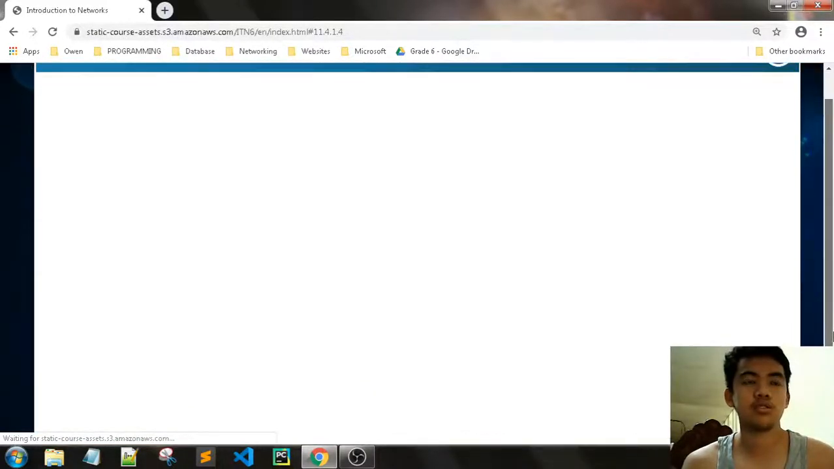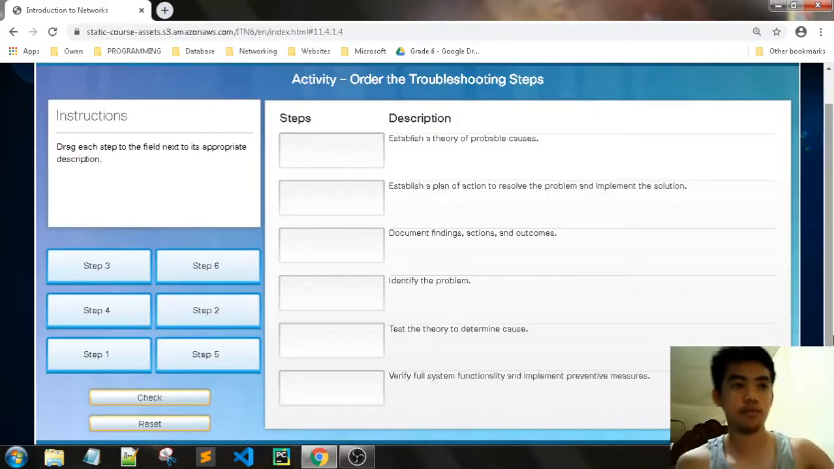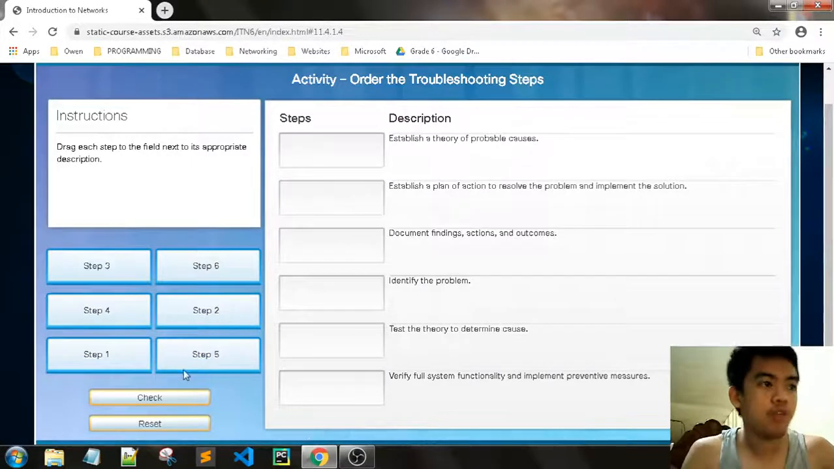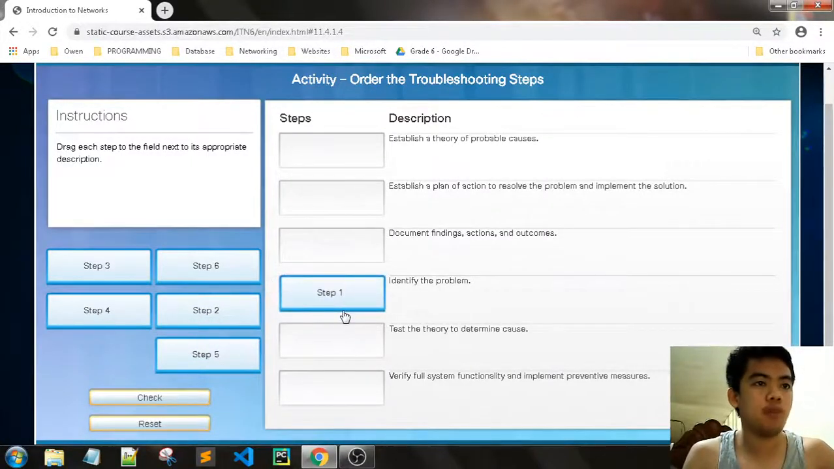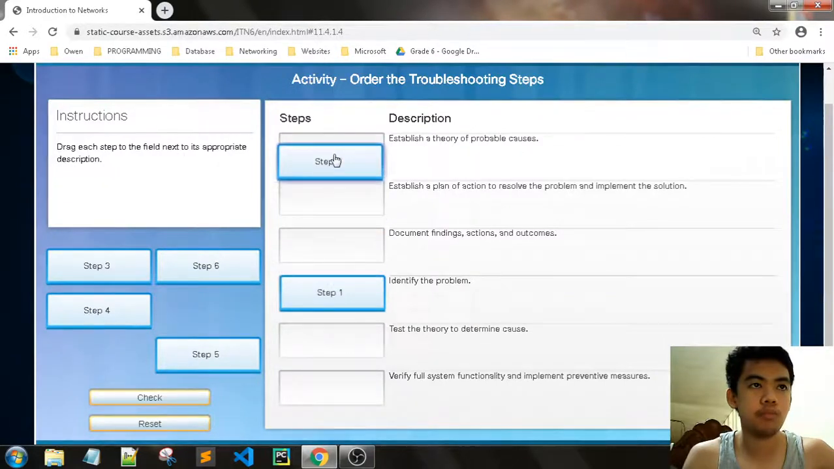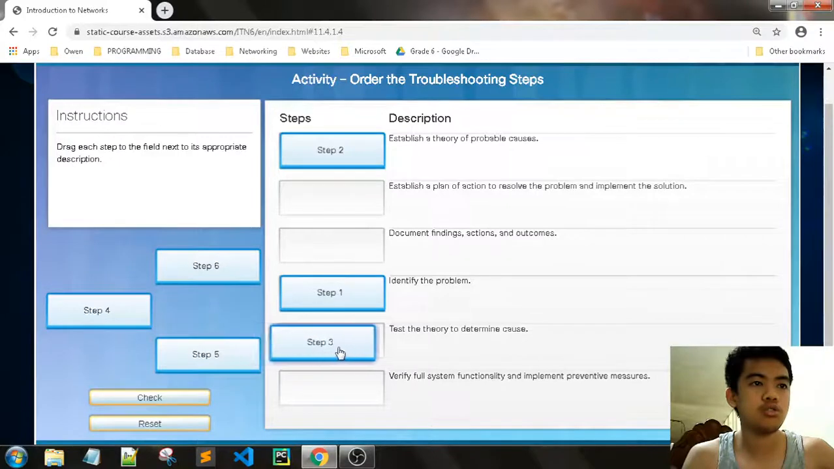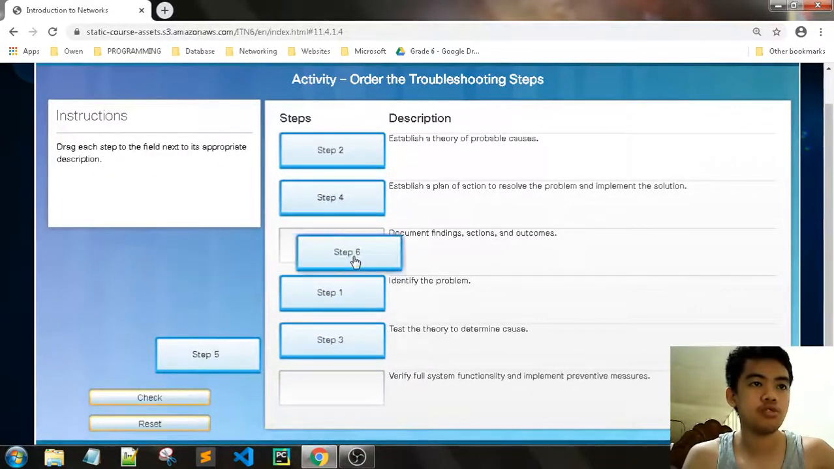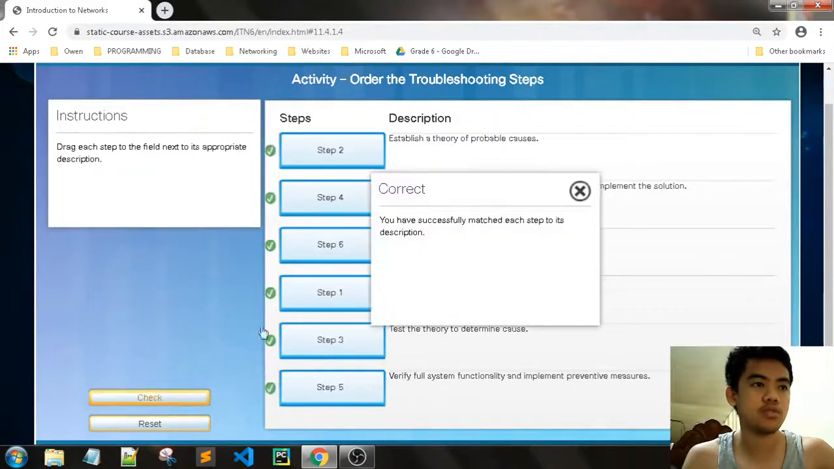Order of troubleshooting steps. Identify the problem. Establish a theory of probable cause. Test the theory to determine cause. Establish a plan of action. Verify, and document findings.